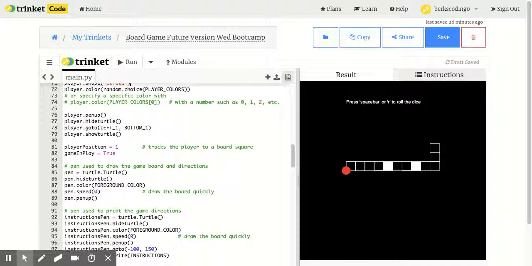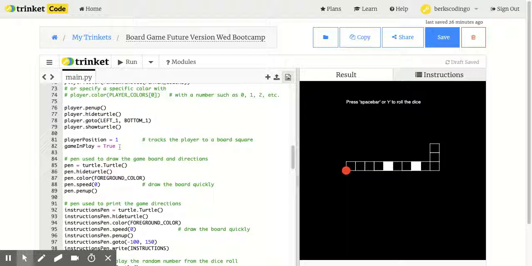Okay, moving on. This is all just standard stuff, but I do want to stress this week in this walkthrough video, this right here. The variable player position is going to keep track of where the player is. So I started obviously at 1, because that's square one in my mind. And the game is currently in play, True.